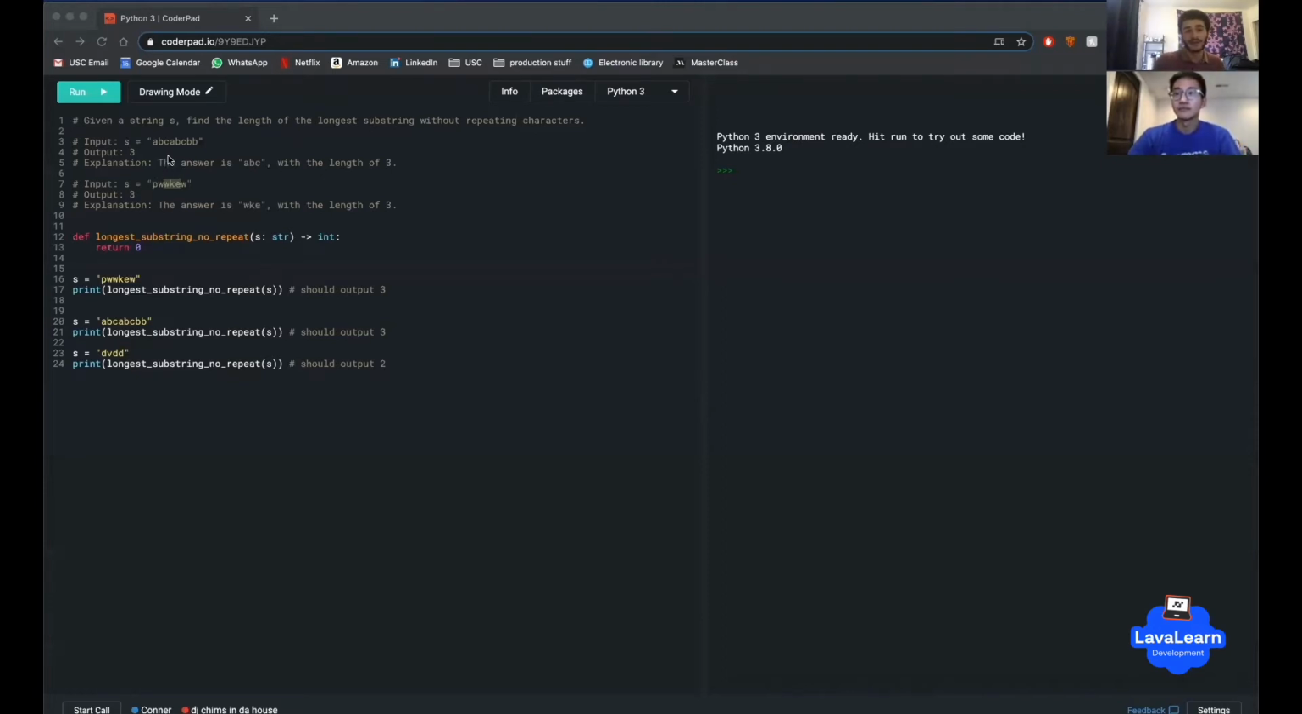If you had ABCABCBB, the answer we'd be looking for is 3 because the longest substring without any duplicates is ABC. And you can kind of get the gist of it by looking at the other ones. And so, yeah, the floor is yours. Yeah, sounds good. Okay, let me just write out some other examples and think about this a little bit.